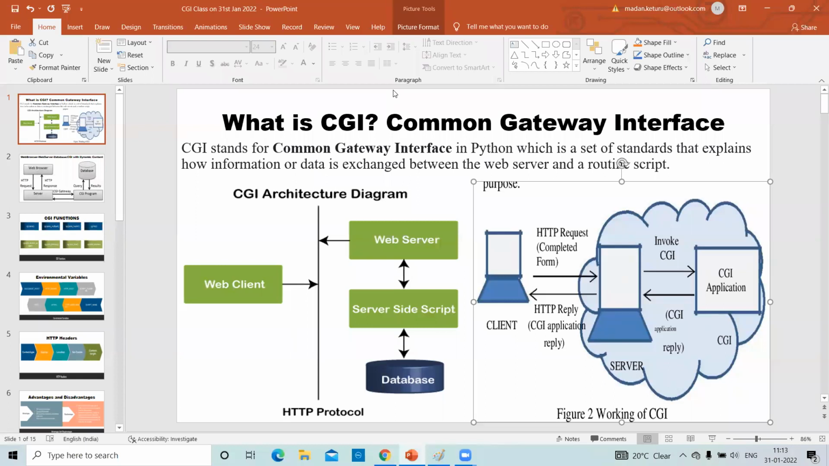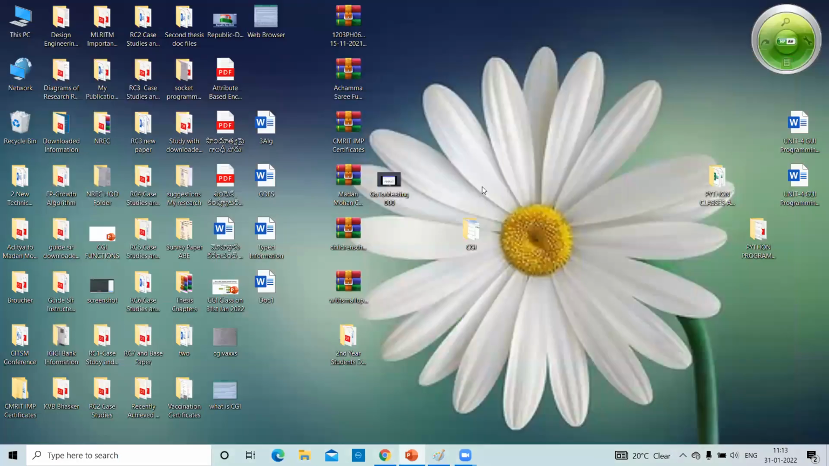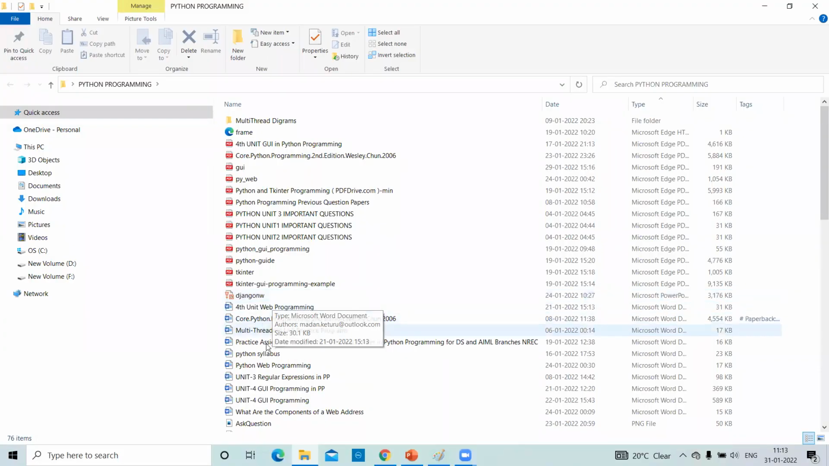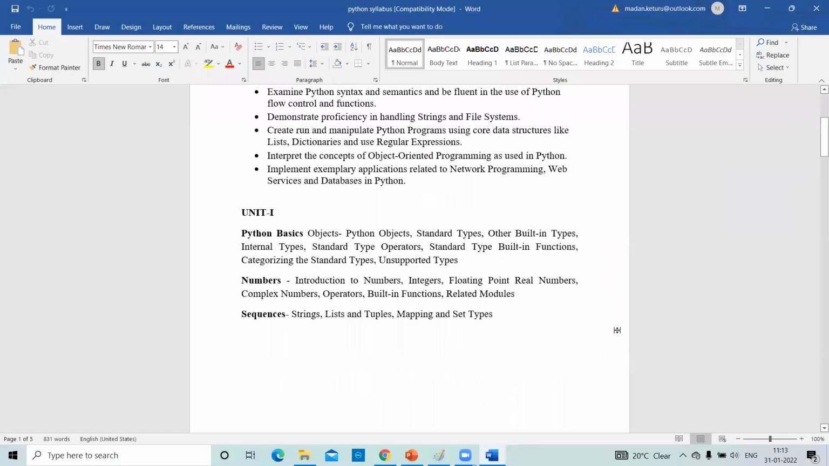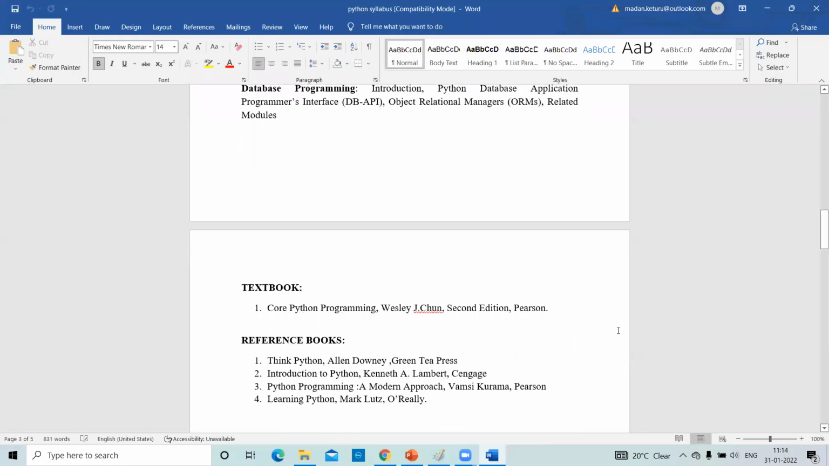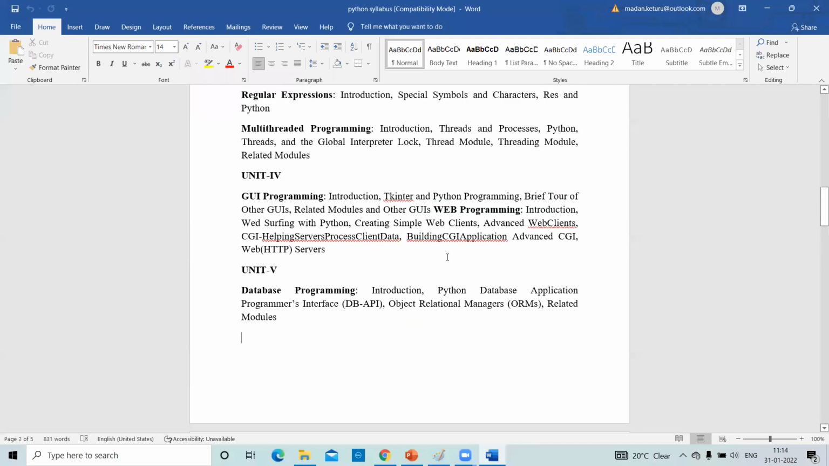This is the fourth unit. What is CGI? Common Gateway Interface. First, we need to go to the syllabus. Regularly, you can check the syllabus, what kind of topics I'm covering. Okay, the fourth unit. All of you, please observe the fourth unit topics. Creating simple web clients, advanced web clients I've completed.